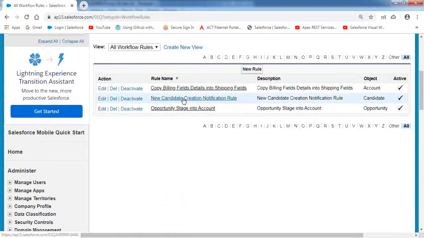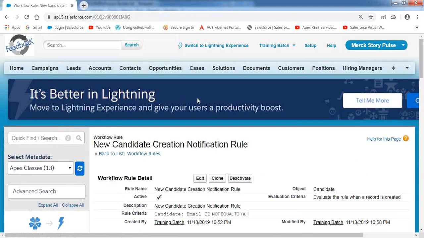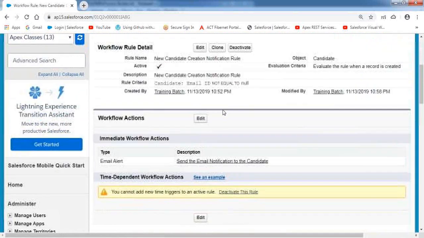I have a workflow rule, the new candidate record creation notification rule. That means whenever I'm creating a new candidate record inside my object, my workflow rule will fire automatically by default. It will send the email notification to that candidate person's email ID, if the email ID field value is not null. Dear candidate, thanks for showing your interest in our organization positions, and your profile has been submitted successfully for the position which was selected. It will send the email notification to the people automatically by default.